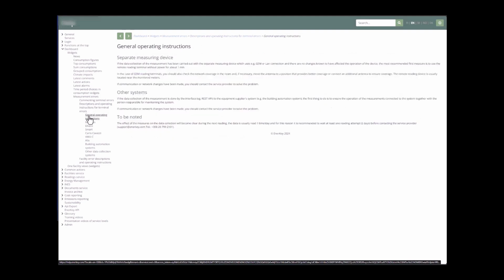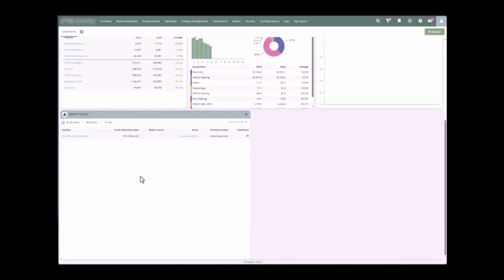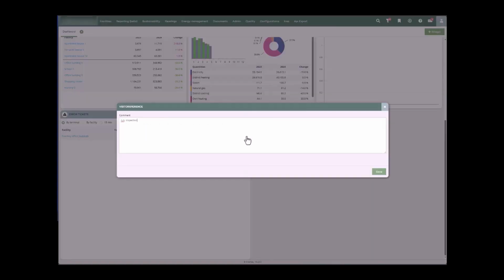It is possible to add the organization's own comment to the terminal error, for example about taking it under inspection or possible known reasons. The comment is not connected to energy management tools.